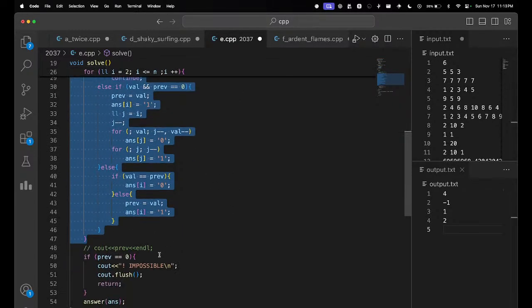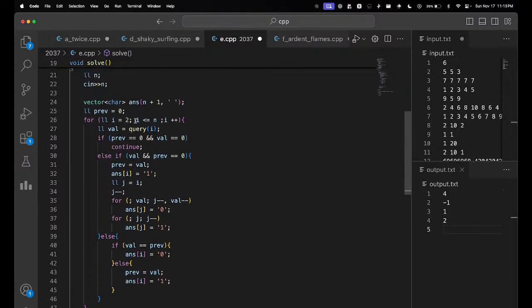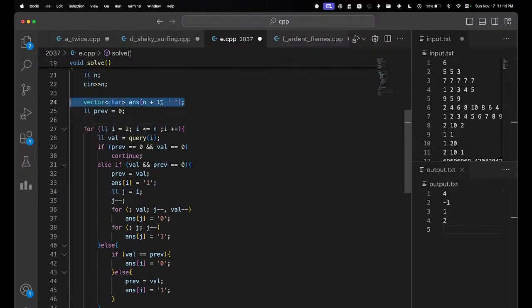I have done basically what I have told you in my logic. Firstly, I initialize the entire array as spaces and n plus 1 just because it's one-based indexing and I want to keep one-based indexing. Just make an n plus 1 sized string or a vector, whatever you want.